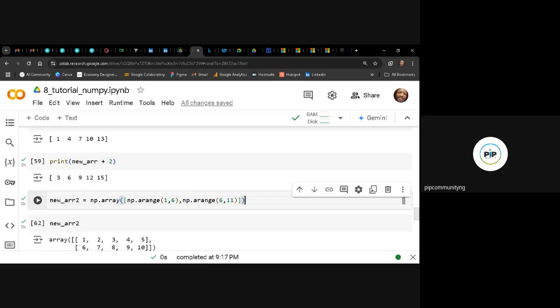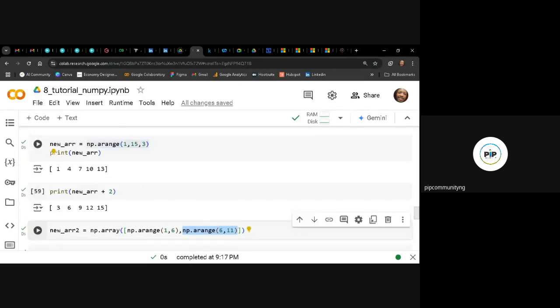The first one gave me numbers from 1 to 6, and I didn't put a step. Then I separated with a comma to get another kind of range. That's what I did here. So I did everything and then I said make them an array for me. Simple as that.